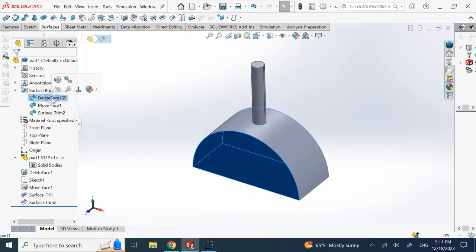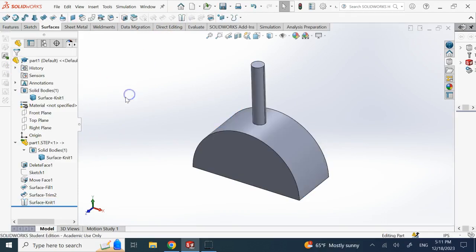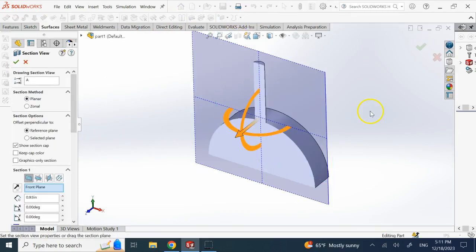So now if you go ahead and grab all these three and knit them together, then say make a solid out of everything. There we go. You see, now you got your solid part.